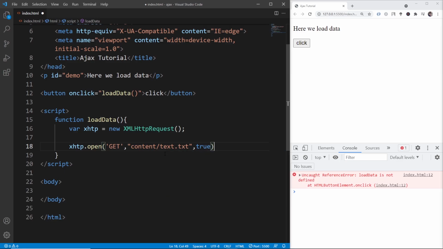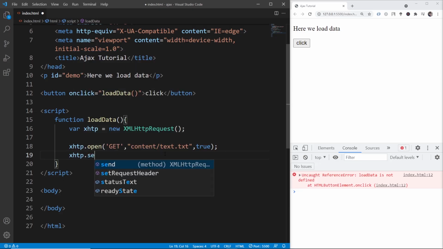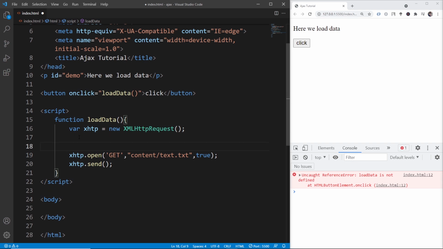To send this request, I'm going to use another method, .send. xhttp.send. From here, our request will be sent to the server. If we send a request to the server, a response will come from there. So, to check this response, I'm going to write some code. At the same time, we will also check our status stage.